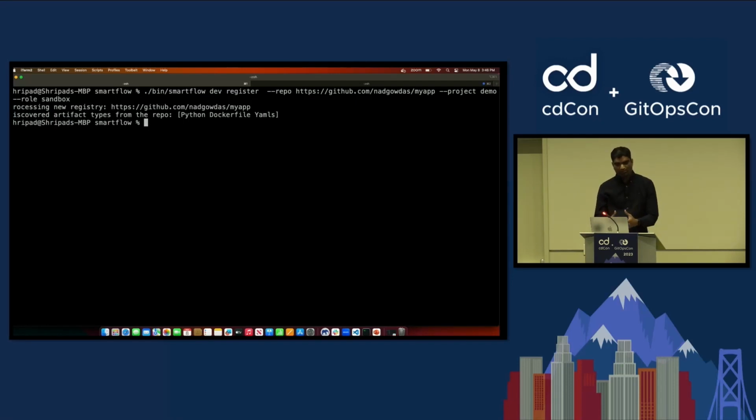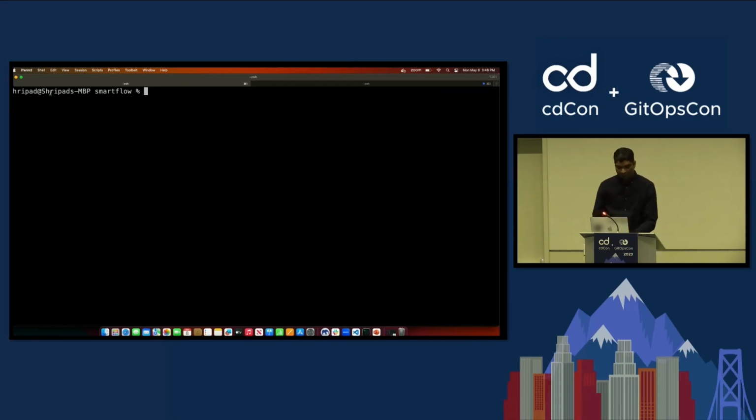Once this goes, our SmartFlow engine goes ahead and discovers the various artifacts for this repo. Is it a microservice repo? What kind of artifacts are being used? And it feeds it into our database. Now, as a developer, that's my role, and that's essentially what is covered here.